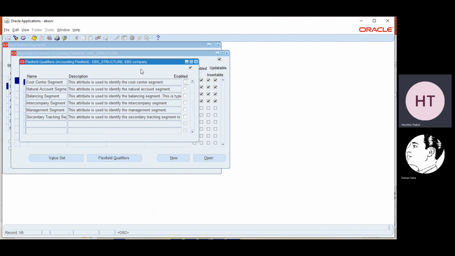Balancing segment is nothing but, when you go to your journal ledger and create journals in it, debit and credit should be balanced in that entry. So it will make sure that at company segment level, debits and credits are equal when you create a journal. Fine. So this is the balancing segment. So you need to enable this balancing segment here. Save it.